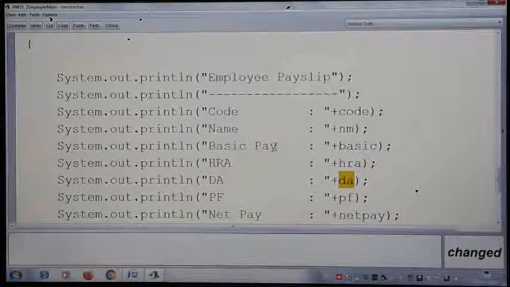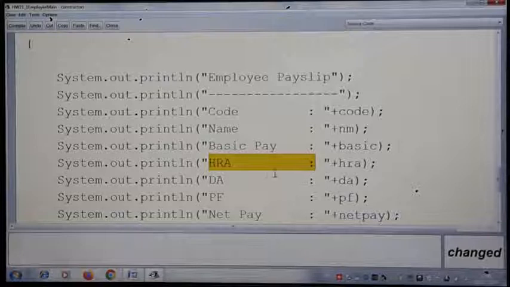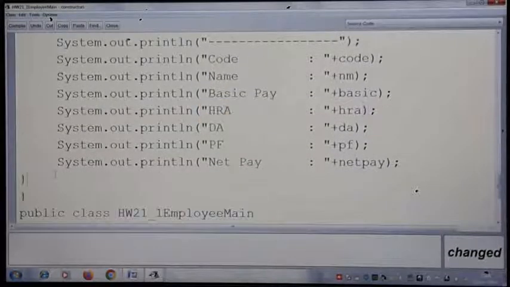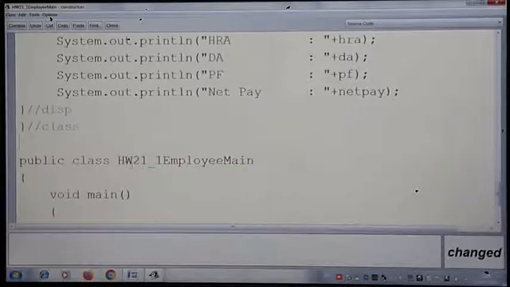But this part is a message part. How you want the heading to be displayed in the output format, just a heading, that can be given however you want when you give it in double quotes. So once you finish with the display, this is the end of the display method. Then after that, the employee class will complete. Then we are going to start with one main class. This is just for reference to understand.